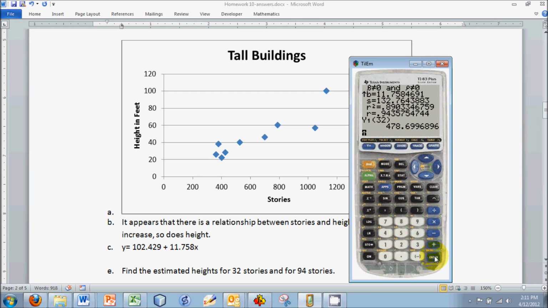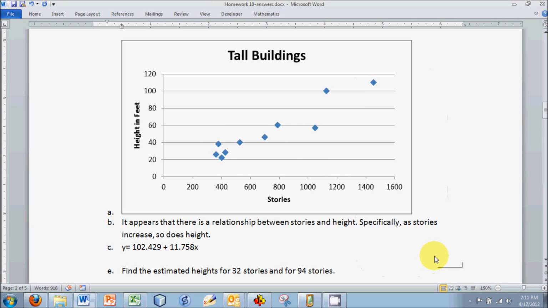And then if you press second enter, you'll get the previous entry. You can just change that to 94. And you get 1207.7. So let's see, it's 478.7, 1207.7.